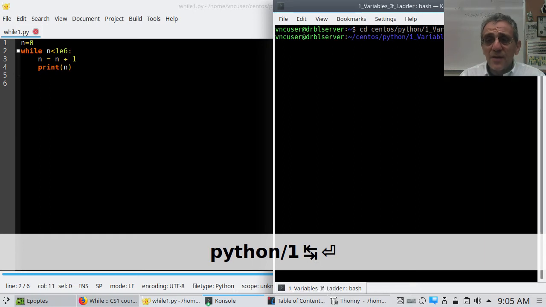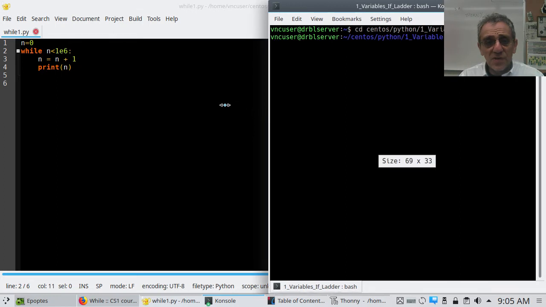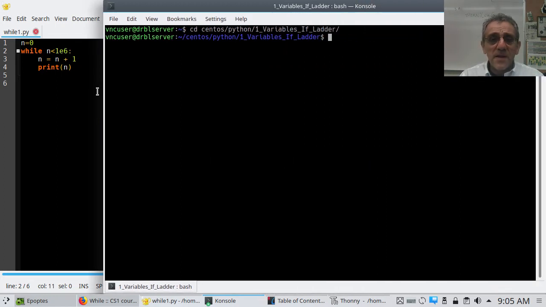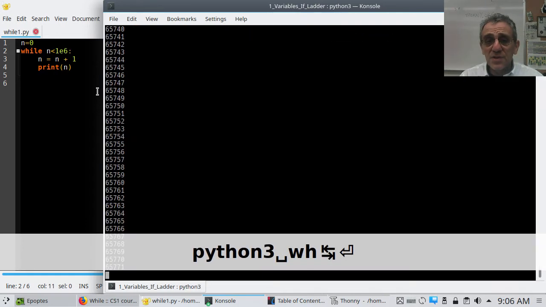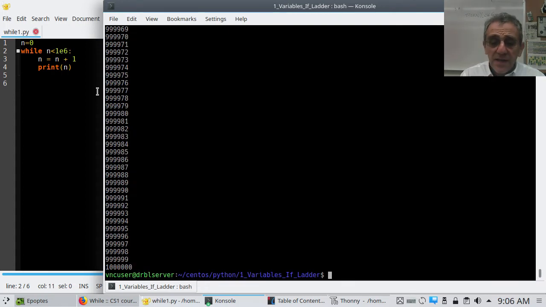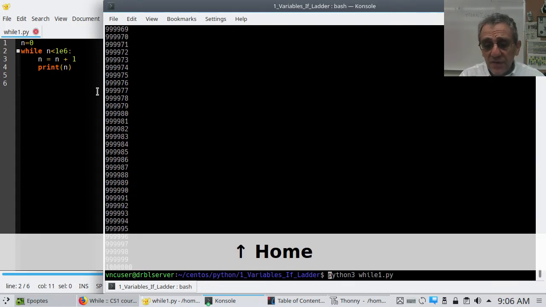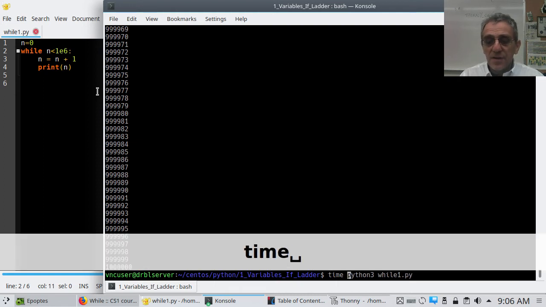Now, if I issue the command, let me actually move this over so that you can see more. To run it, I would say python3 and then while1, which is the name of the program, and yay, it runs. But it doesn't actually tell me how long it's taking to get to 1 million. In order to do that, all I have to do is put in the word time at the beginning.